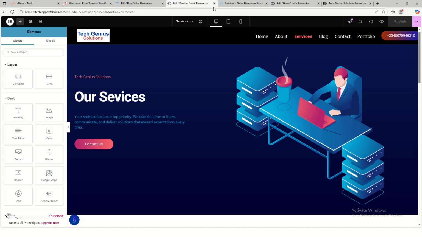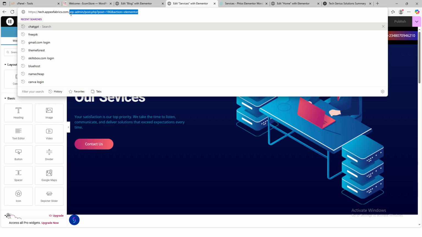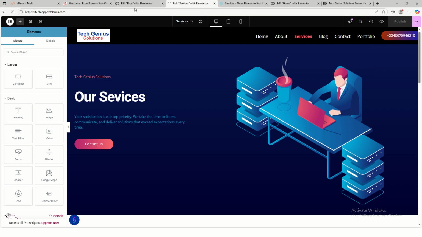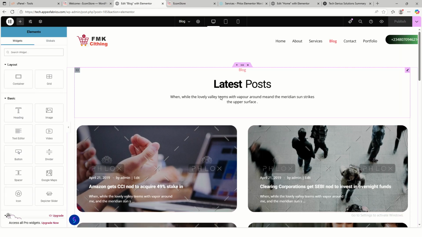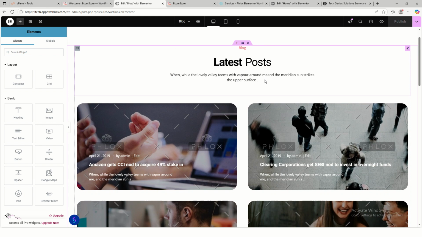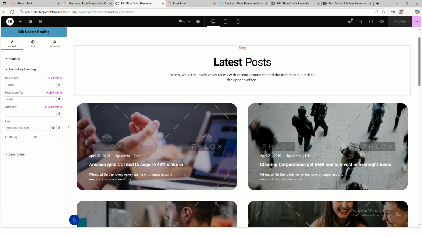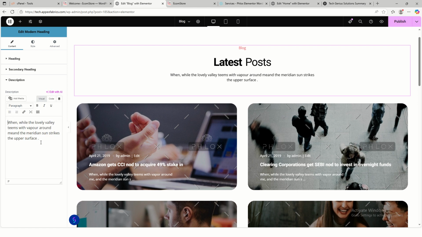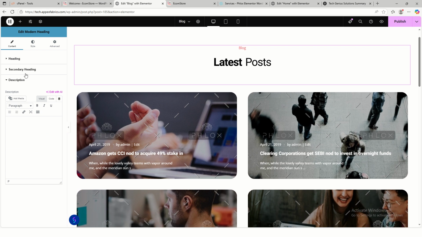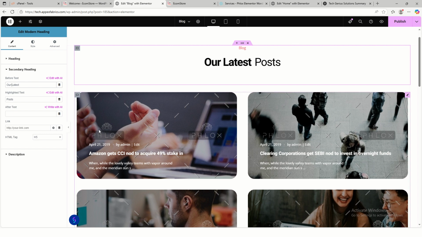Edit with Elementor. So our services section is done. We just need to clear this and go back to home page. This is blog. What's happening? Okay, since we are here already, this is post. Description, I don't like description, I'll delete it. So secondary heading, latest post. Here we can put our latest post. Yes, this is cool.